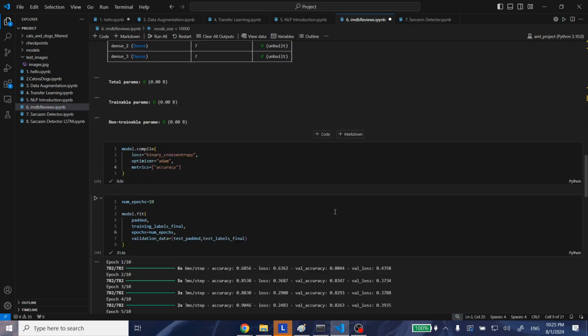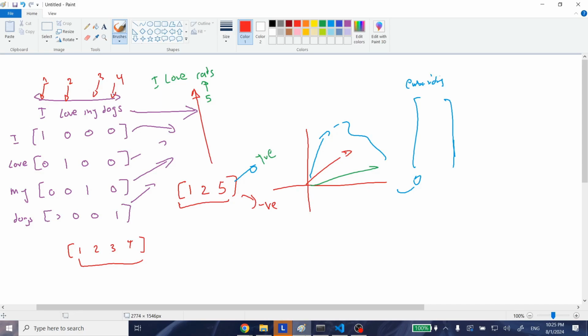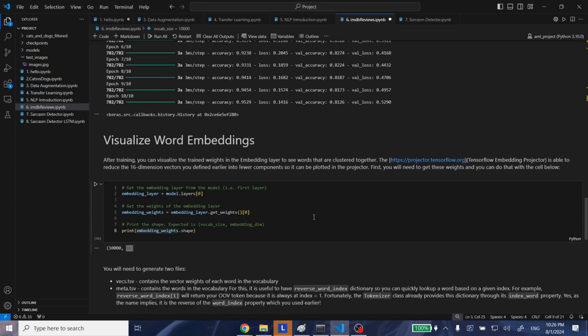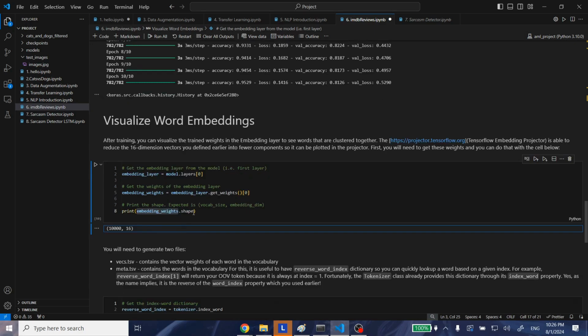So you can imagine that you had an... how do I show this to you? All right, I can't think of a way to show this right now. Anyways, so the vocab size and the embedding dimension.